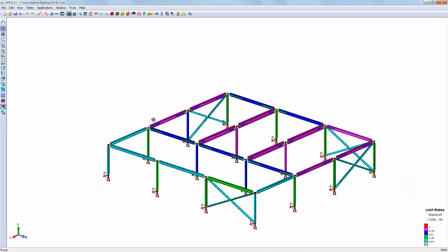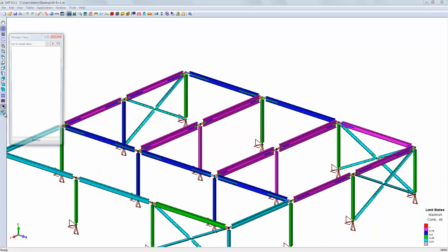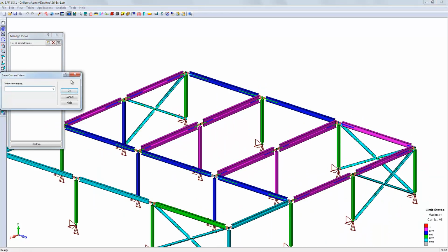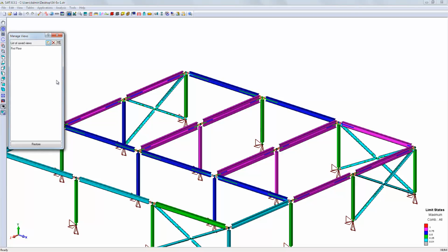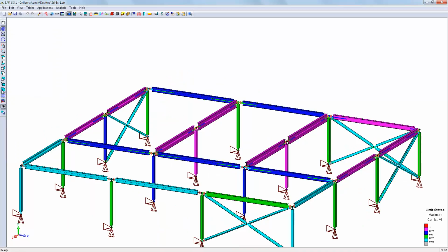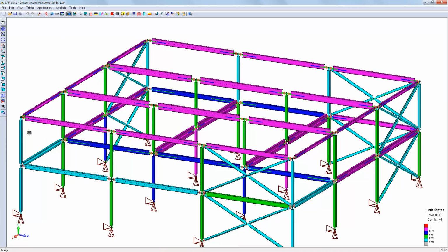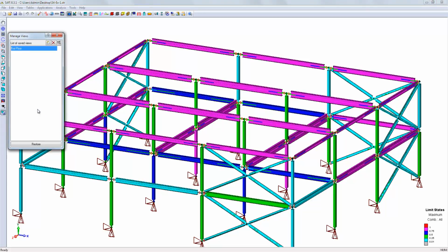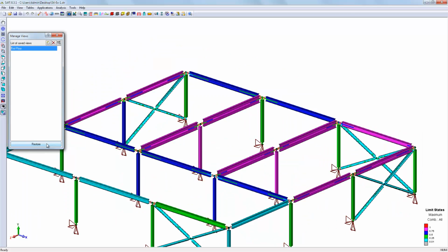To save the view, we go into Manage Views. We create a new view and name it First Floor. Now that the view has been created, we will restore the default view by showing all the elements in an isometric view. To restore the saved view, we go into Manage Views, select the saved view, and click on Restore.